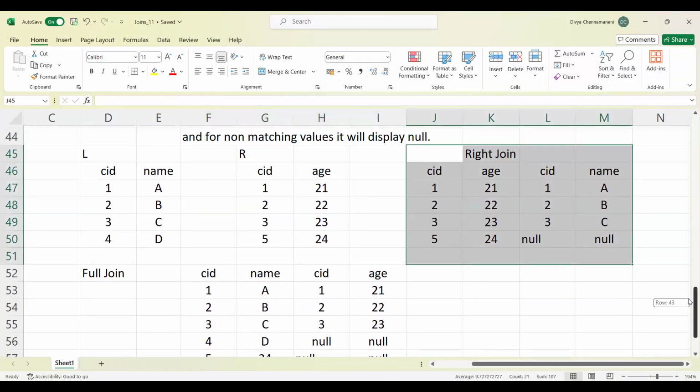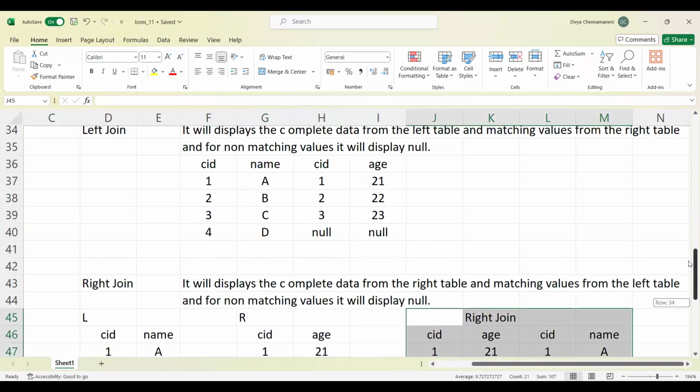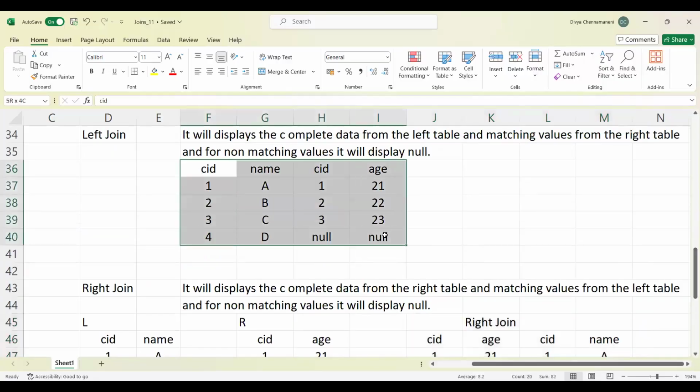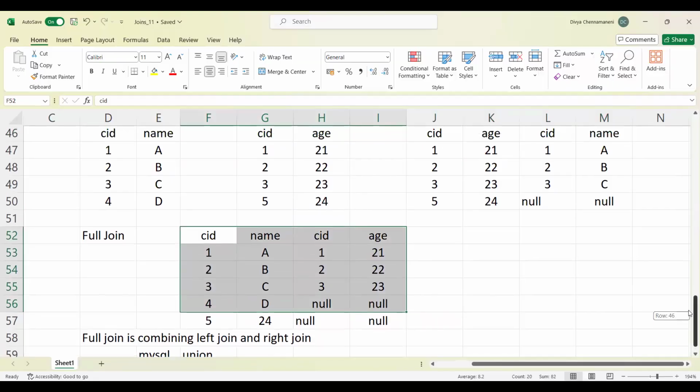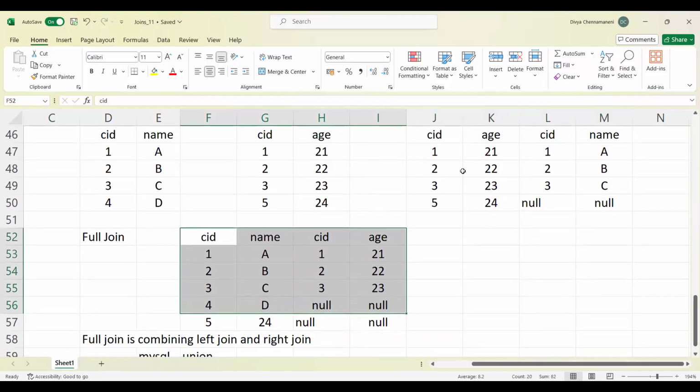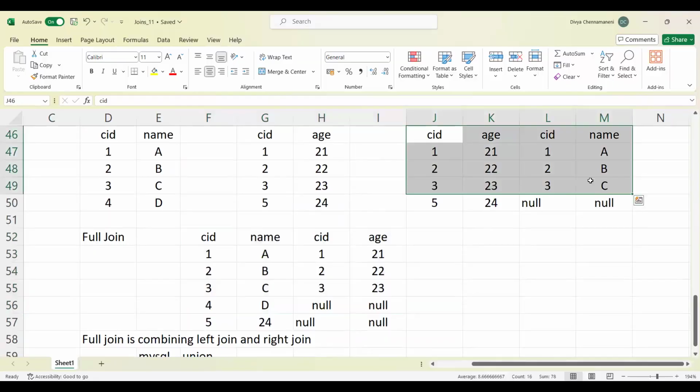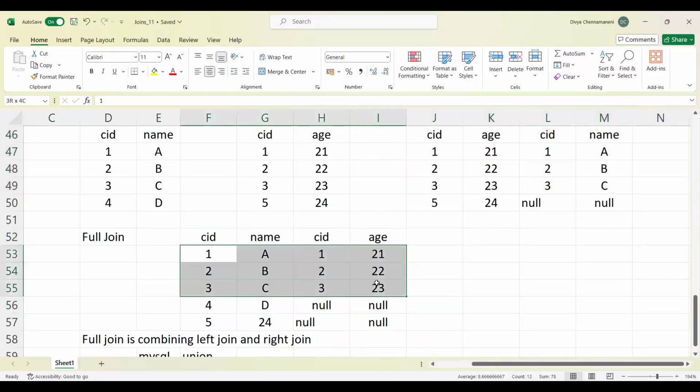Basically, if we perform a full join, the output will be the combination of left join and right join. This is the output of left join, right? That's what I copied here. First 4 rows. Next, I said we need to combine right join also. But if you observe here, these 3 rows are the same. We already copied them from the left join. This line will be the different one, right?